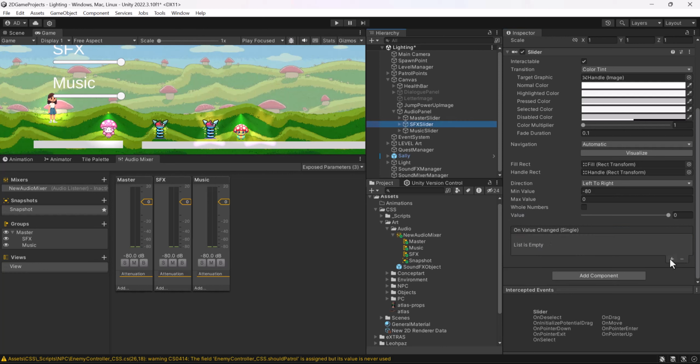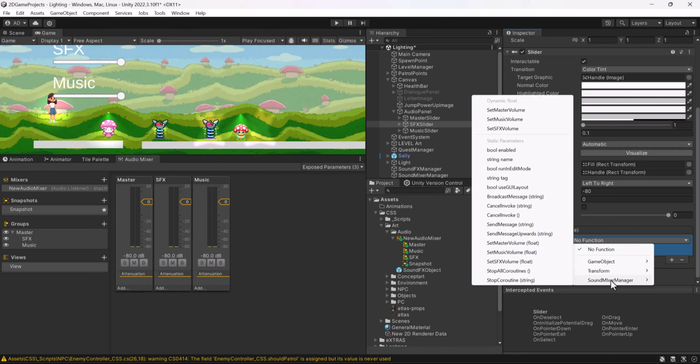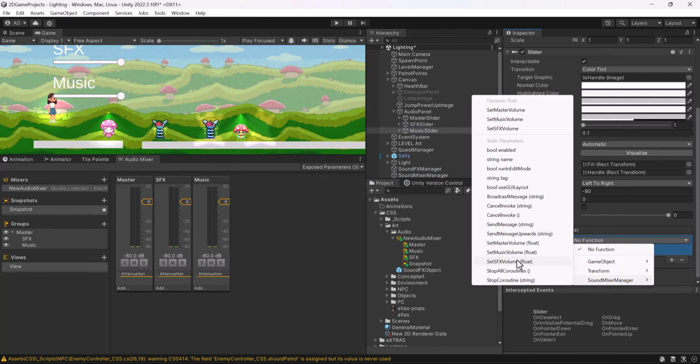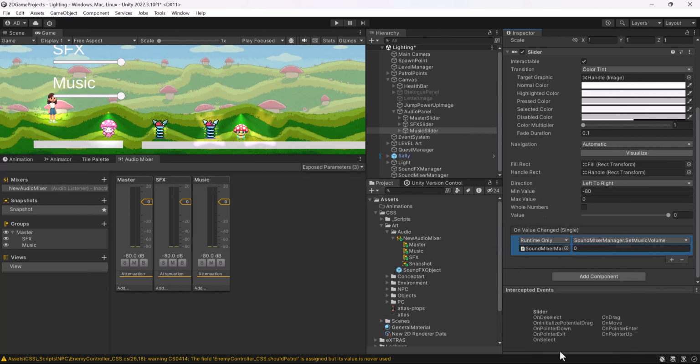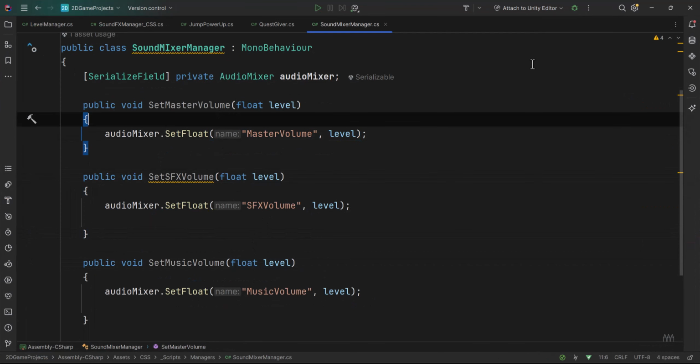If we go to our SFX here, we can click on that. We can grab our sound mixer manager, drop that in there. It says no function. And then we just say, well, we want our SFX, set SFX volume method from there. We're going to do the same thing here. We're going to hit plus, grab our sound mixer manager, and we want to access the set music volume float method. And if you recall, those are the methods that we created right here.